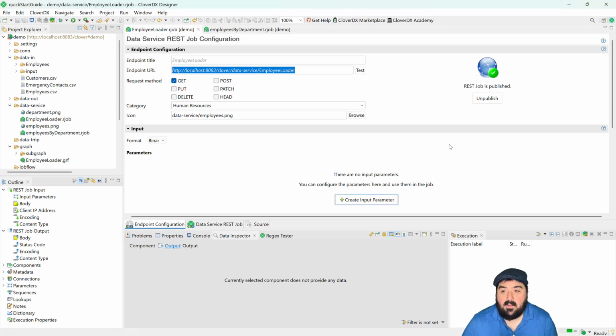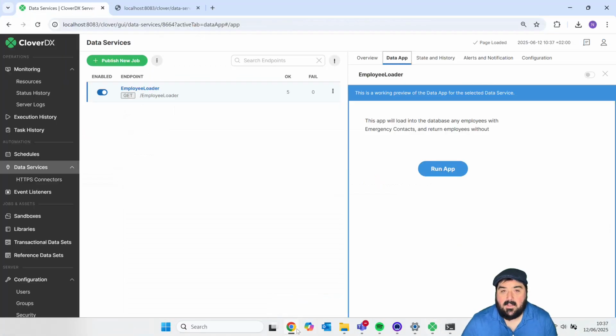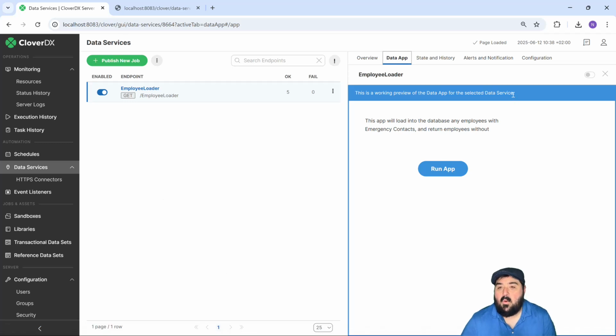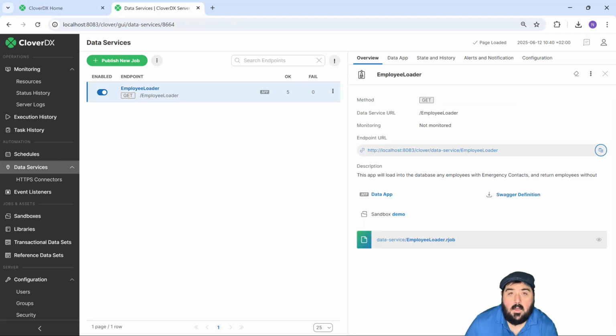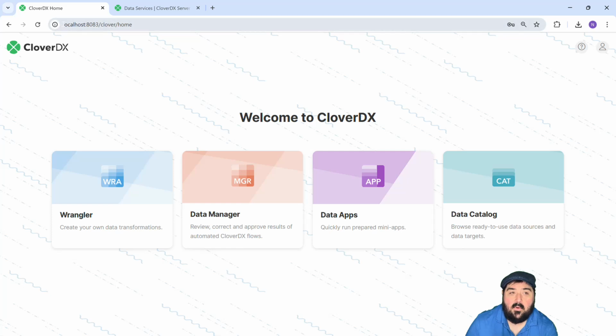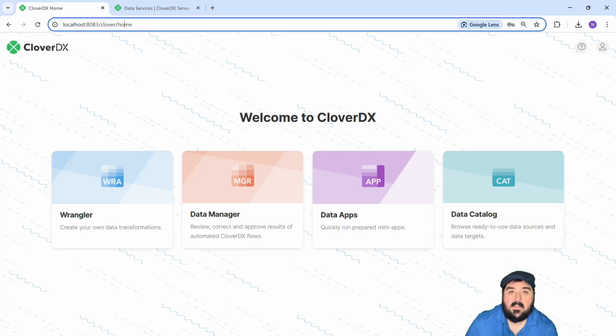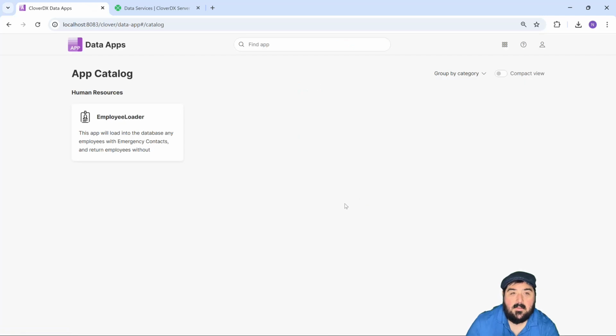So, and then I'm going to save all that and then go back to the data services here where I will click this tab to enable a data app. Okay. So now our users will have something that they can click on from the Business Tools homepage, right? So you can find that at your server URL /Clover/home. It'll find this Welcome to CloverDX Business Tools page where they can click on Data Apps.